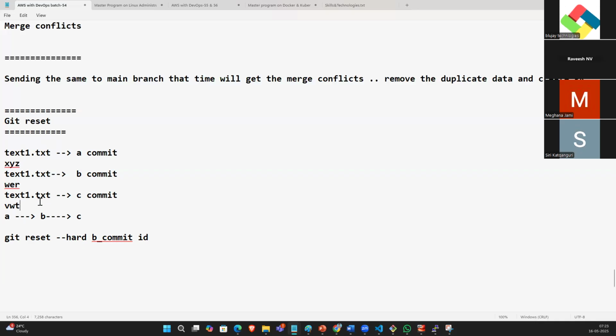If I don't want this VWT, I want to switch to the B commit. So git reset --hard, and the commit ID of B. Every commit has a commit ID, so you can use this commit ID and reset the code. Then this will be gone, and only your code XYZ and WTR will be available. Understood?